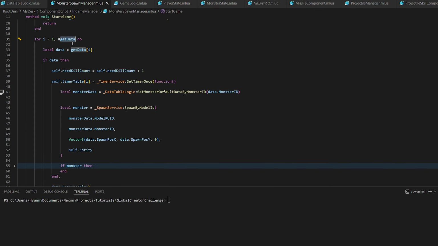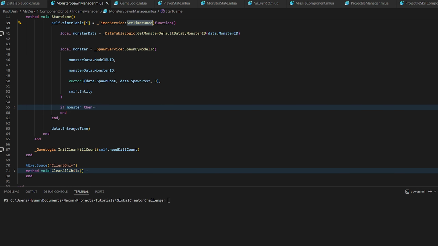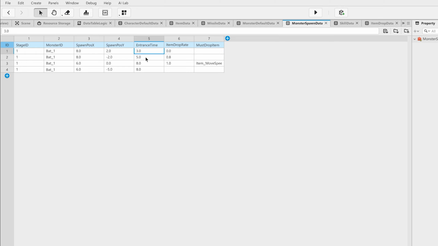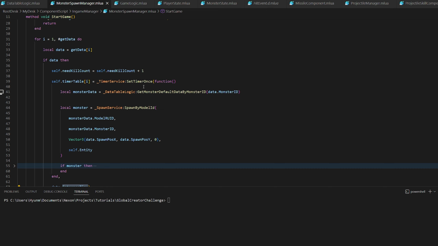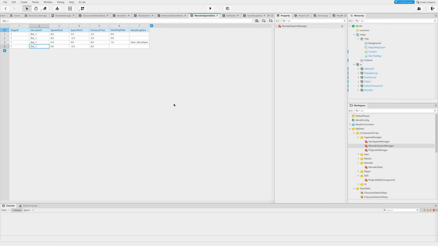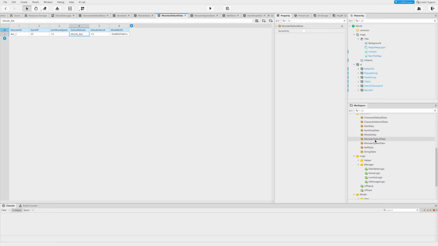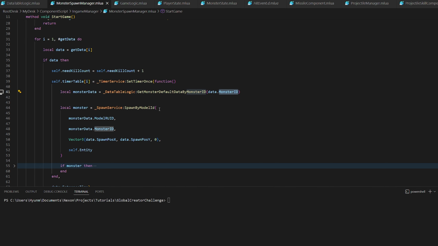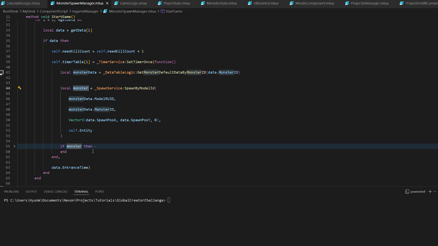So for each element in our monster spawn table, we're going to set a timer for our monster spawn and offset that timer by the entrance time. So after 3 seconds, 5 seconds, and 8 seconds, we're going to spawn in our corresponding monsters. Then for each monster, we're going to grab the corresponding monster data based on the monster ID. That will be based on this ID right here, and it will be grabbing the data from our MonsterDefaultData table here. So once we get that data, we're going to create our monster, and we're going to spawn our monster in.